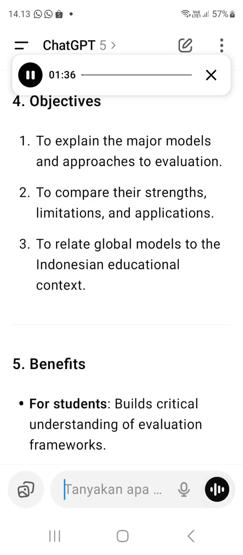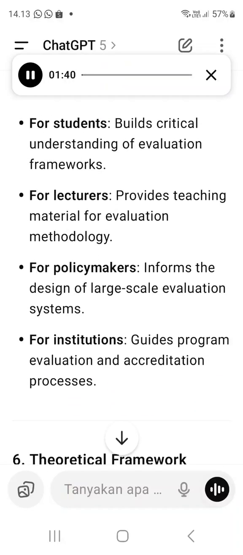5. Benefits: for students, builds critical understanding of evaluation frameworks. For lecturers, provides teaching material for evaluation methodology. For policymakers, informs the design of large-scale evaluation systems. For institutions, guides program evaluation and accreditation processes.